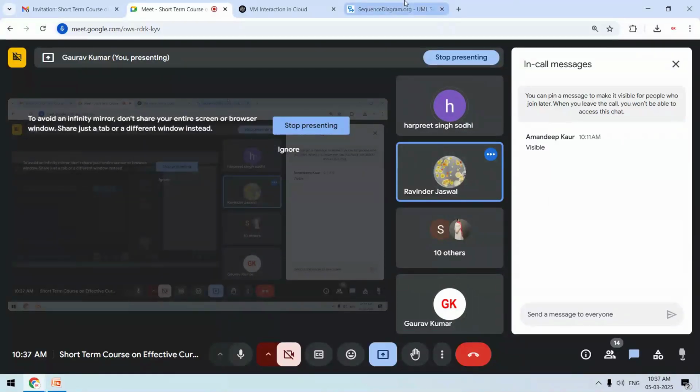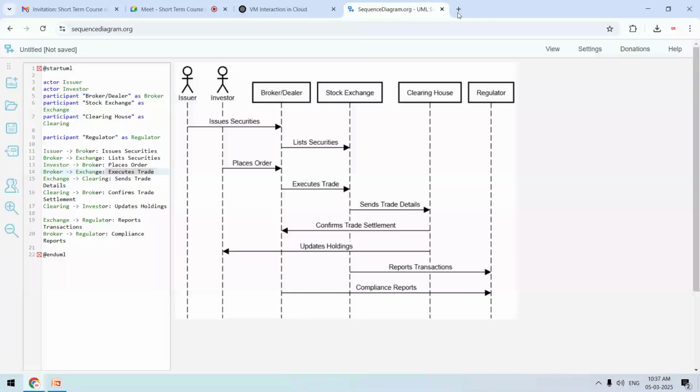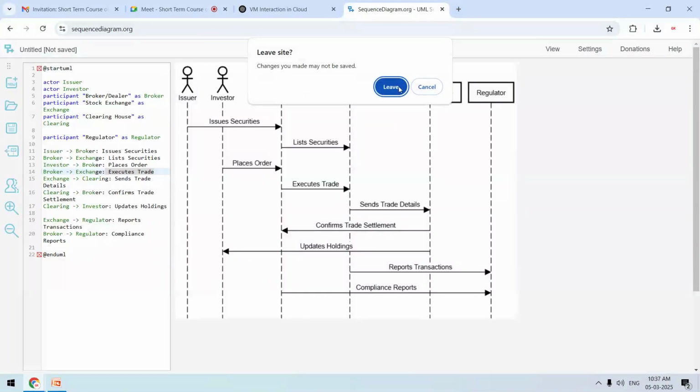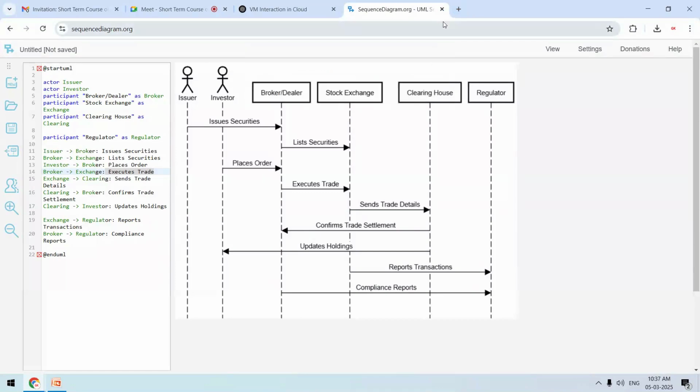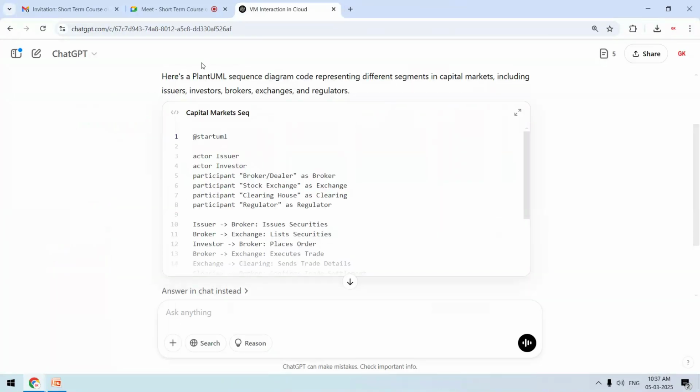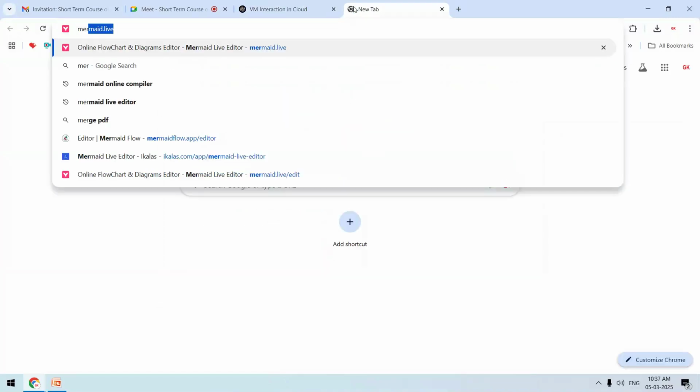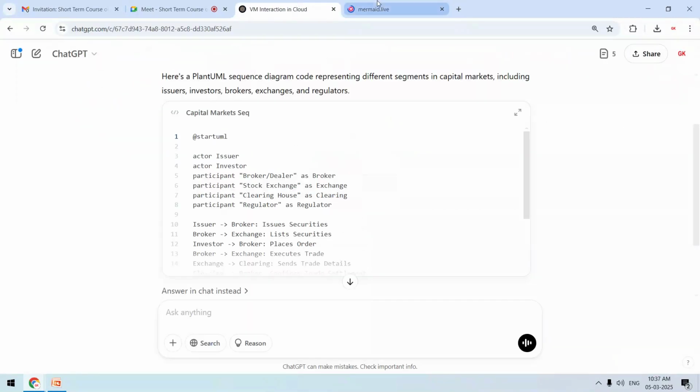Okay. So now we will see some other parts. Okay, lots of other platforms are available. One more platform we will cover related to content creation, related to multimedia content creation. Okay, mermaid.live. Mermaid.live platform.